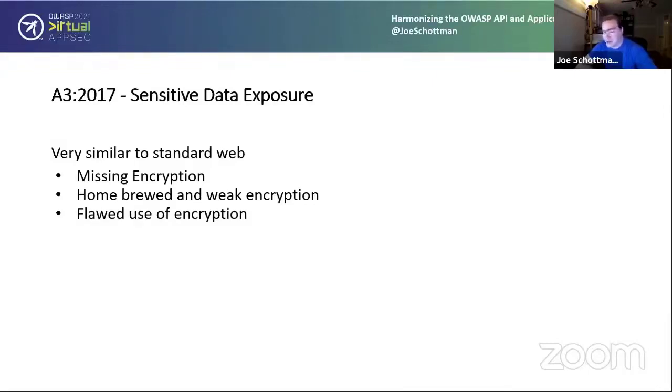And then you can have flawed use of encryption. That could be anything from using a key that you copy off of Pastebin or Stack Overflow that everyone else is using, or you might be using AES in a way that basically doesn't give full protection.